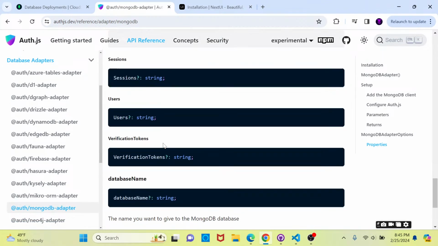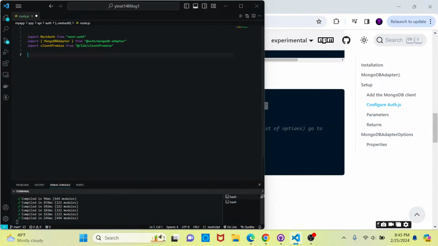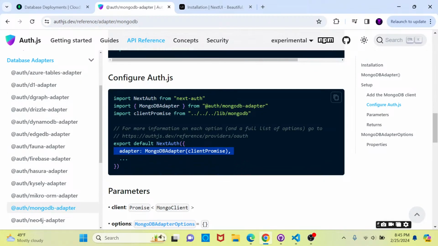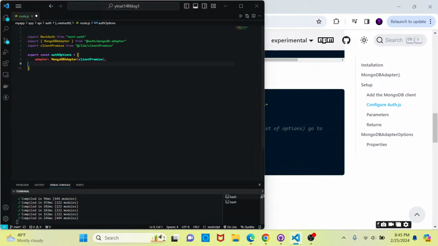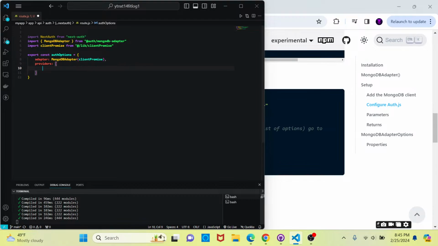Now we'll need to set up our auth options, and the auth options that we want to have is going to be our Google provider. So within this file, we'll say first export const authOptions is equal to, and we want to have the adapter, which is the MongoDB adapter, and we also want to have providers, and the providers that we want to have are Google.